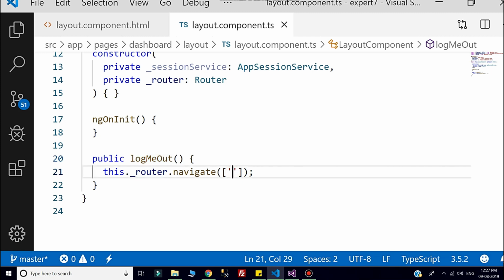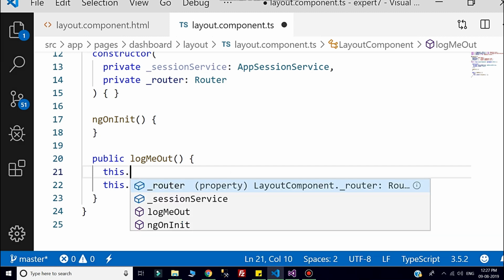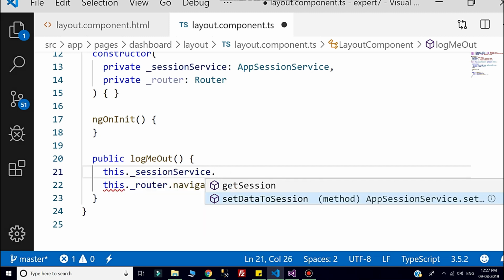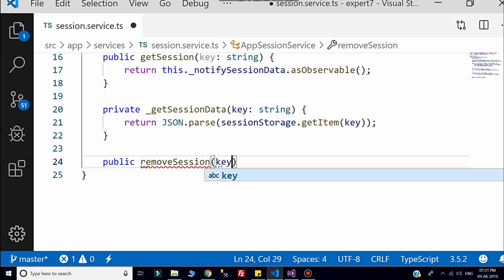I have injected the session service and router over here. The router will help us navigate the user. Now next step, we need to clear the session which I stored. As of now, two methods are available, but no method related to removing the session. So here I will create one method called removeSessionData. I will pass one parameter called key.